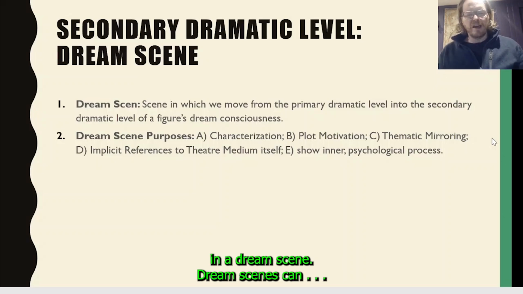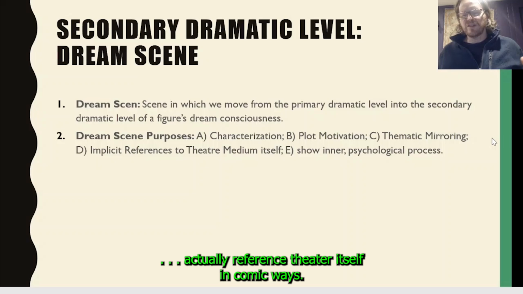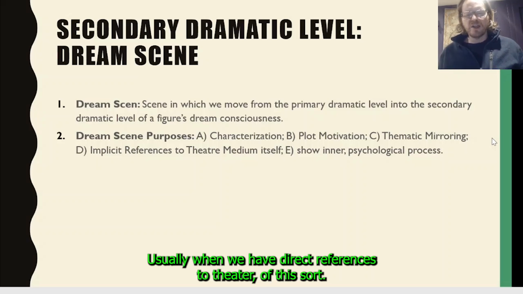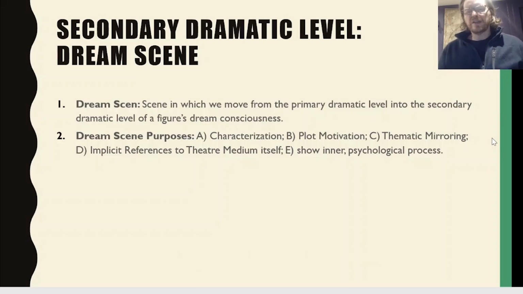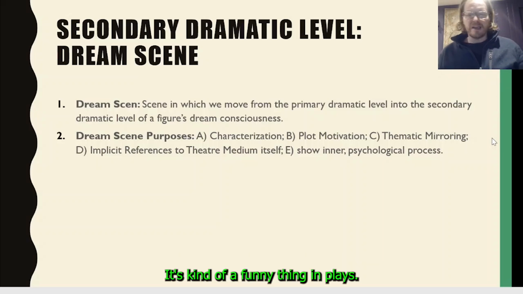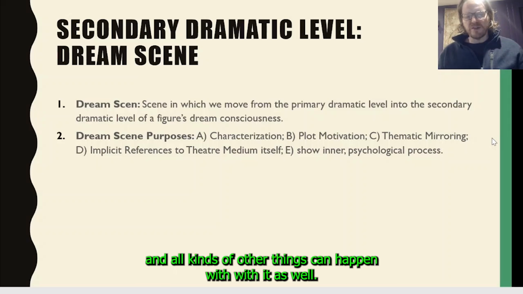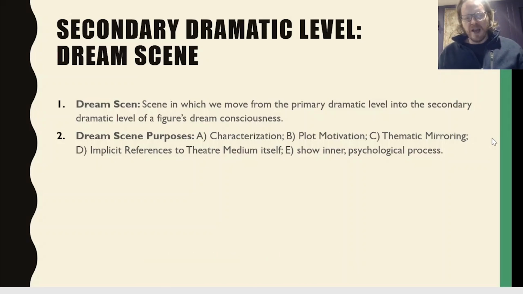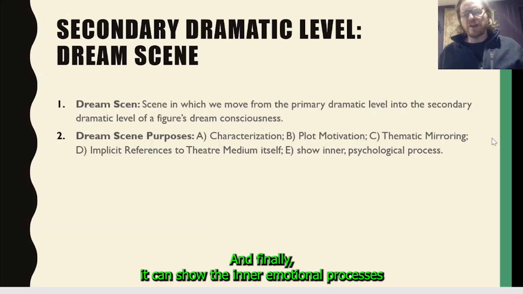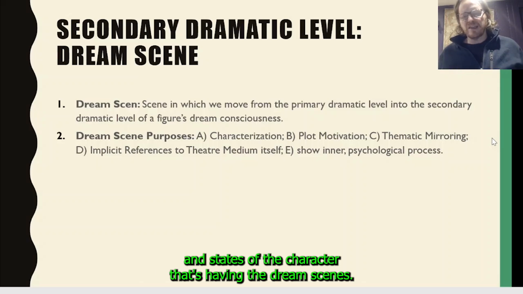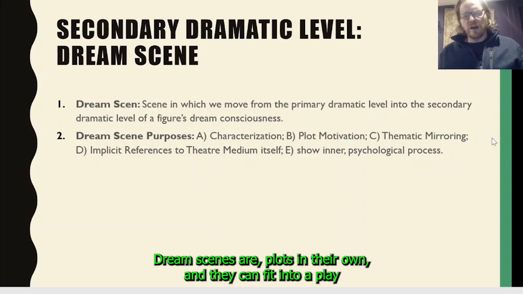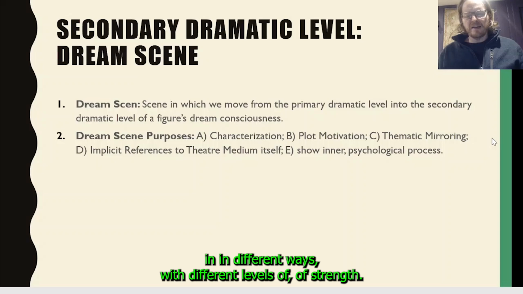Dream scenes can actually reference theater itself in comic ways. Usually when we have direct references to theater of this sort, it's kind of a funny thing in plays, though it can be tragic and it can be horrific and all kinds of other things can happen with it as well. And finally, it can show the inner emotional processes and states of the character that's having the dream scenes. So dream scenes are plots in their own, and they can fit into a play in different ways with different levels of strength.